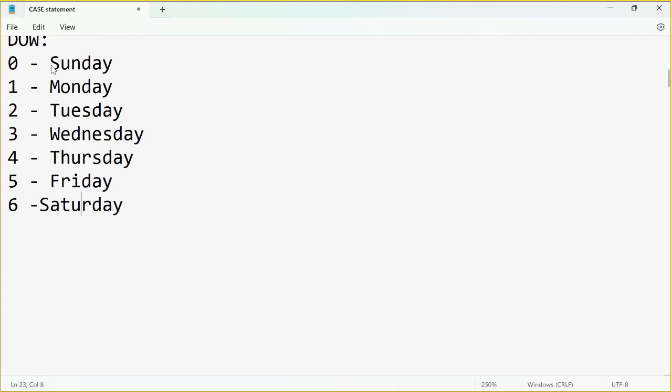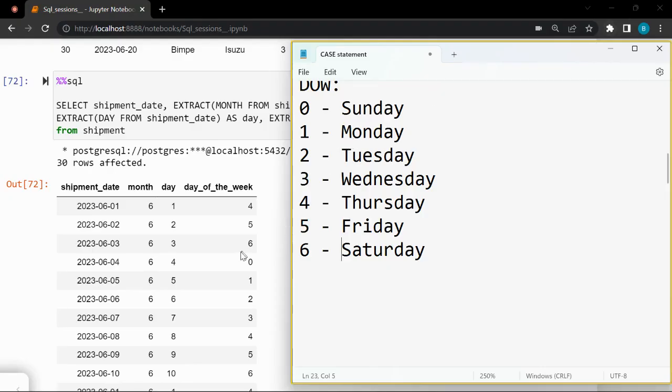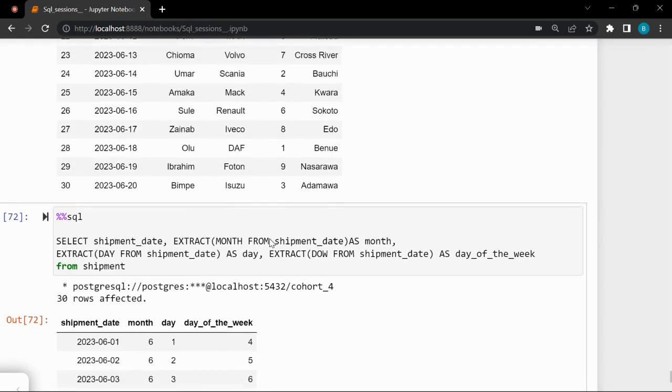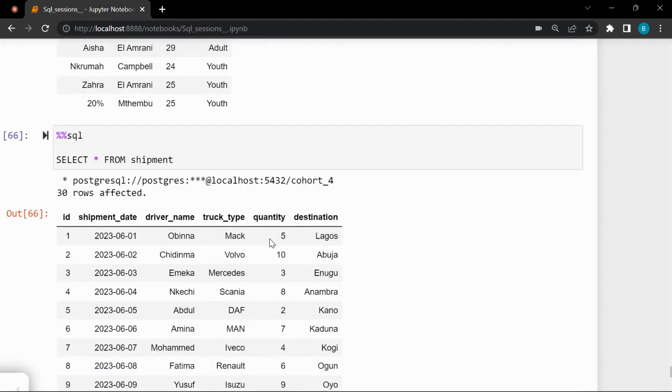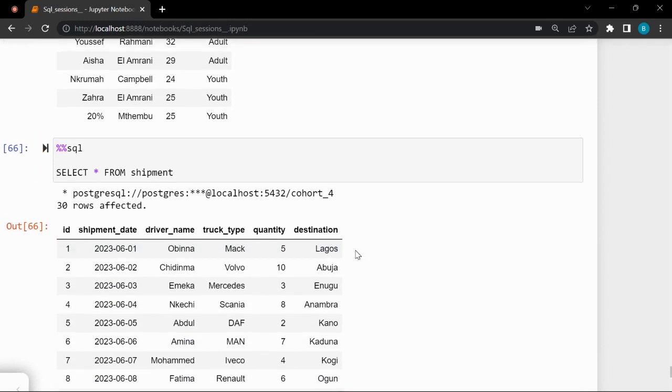Based on this, that means the 1st of June was on Thursday. The weekend here, the 4th of June, was on Sunday, and we have six, which would be Saturday. Let's assume I want to add another column to this. You're not really adding a column, it's a calculation that only exists within this query.